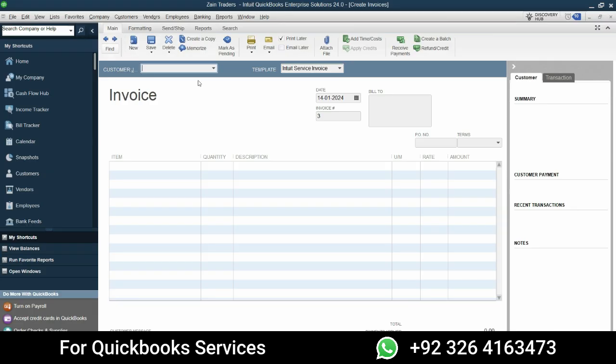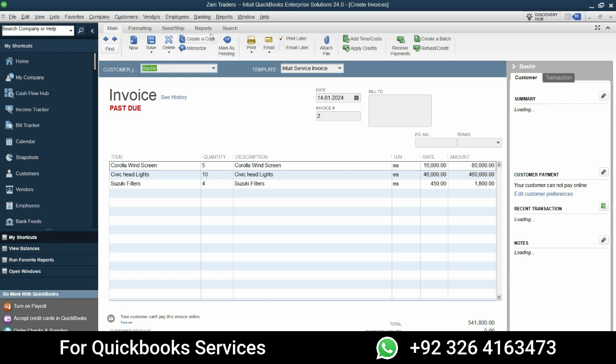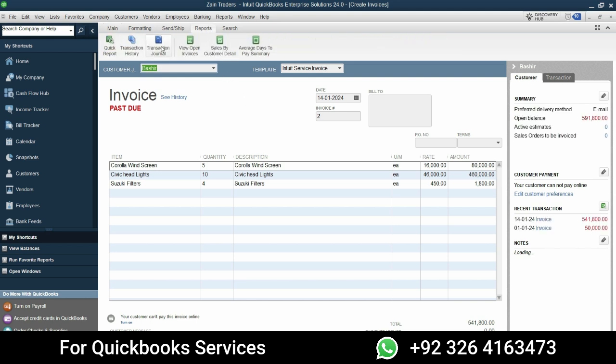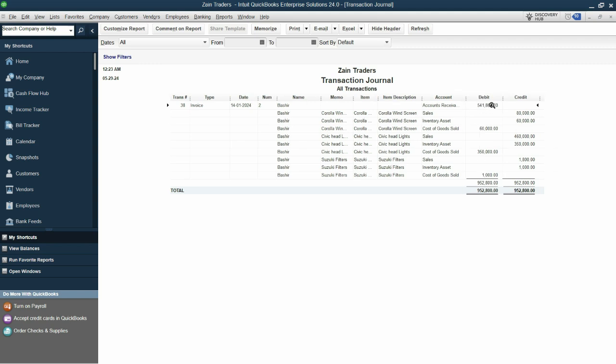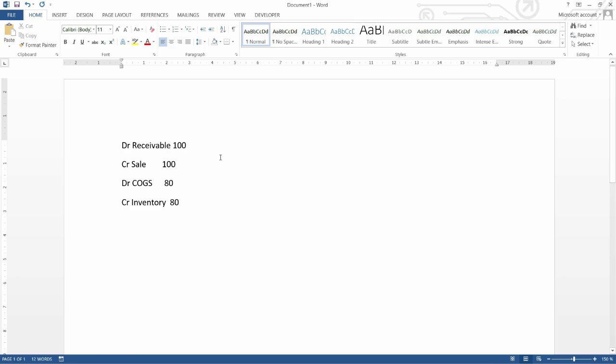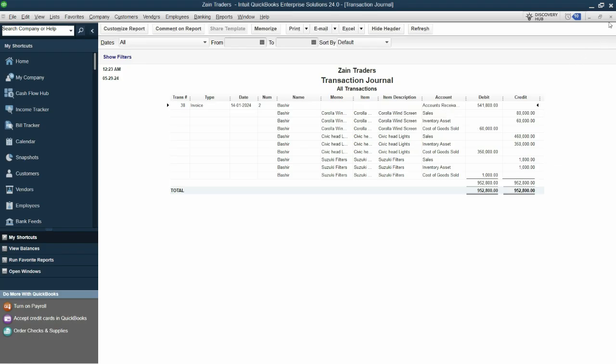And QuickBooks makes the entry for each single item separately. Let me show you how. So let's go back and click on reports and click on transaction journal. Now, as you can see, this entry looks too large, but it's basically the same. Account receivable is debit. Let me just hide this. Account receivable is debit and sale is credit. And for each separate inventory asset, it's making a separate entry. Same for cost of goods sold and the sales amount. So that's why it's showing it in a couple of lines. Otherwise, the entry is this one. So this is the logic.